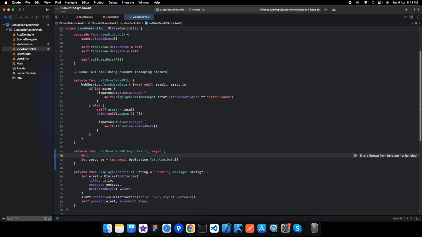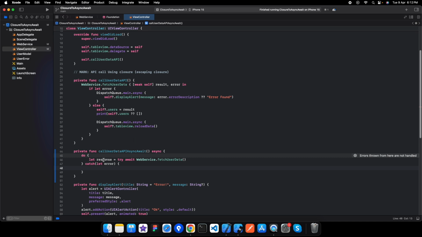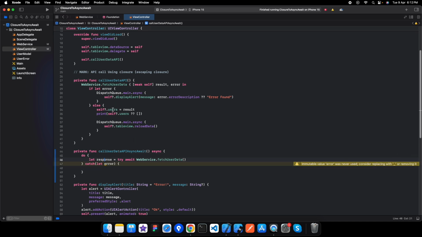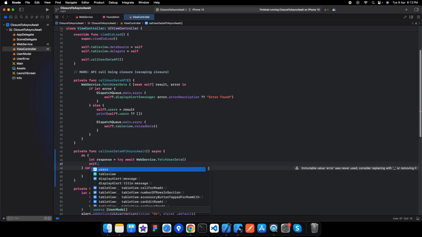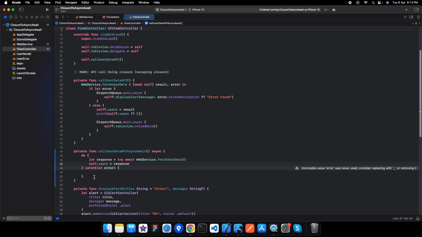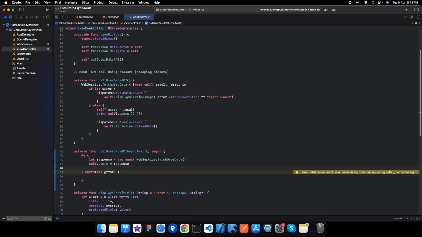So do, catch, let error. Okay, so for this response we will do one thing, we will pass to this user self.users equal to response, and for this error scenario what we will do, okay, here we have to reload the data table view also. So in this case we will do self.tableView.reload.